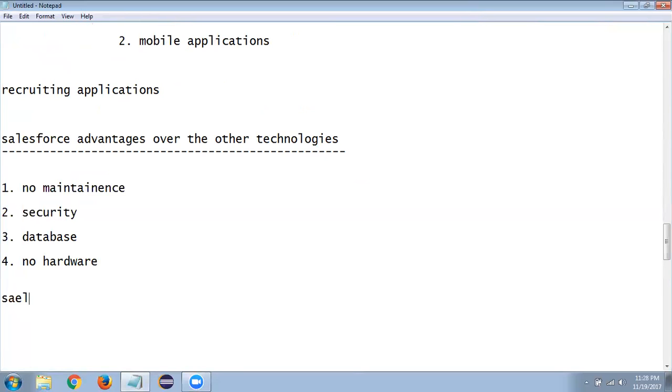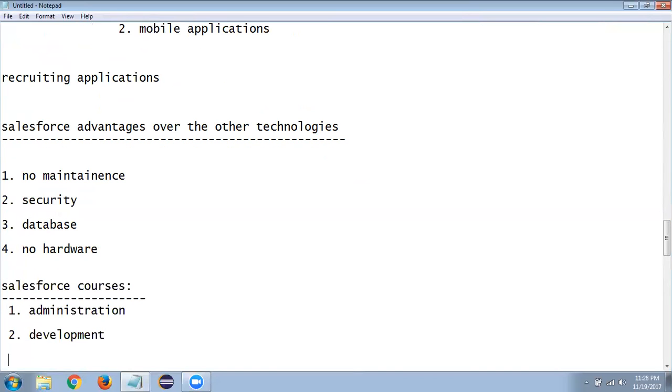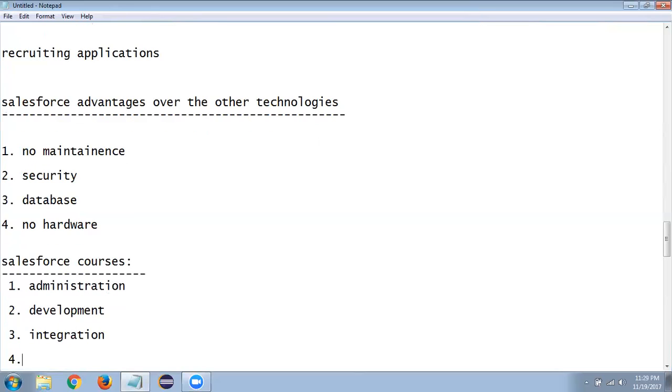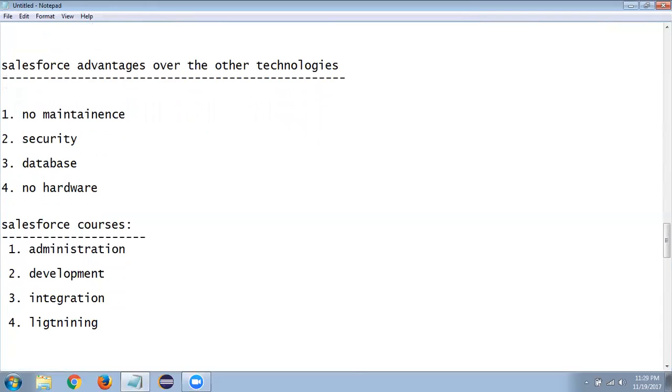Finally, lastly, I would like to talk about Salesforce courses. What kind of courses are available in Salesforce? Initially, administration is there, and development. The third one is integration, and the fourth one is Lightning. When it comes to administration, it's a point and click approach, with services which are actually developed by the Salesforce people.